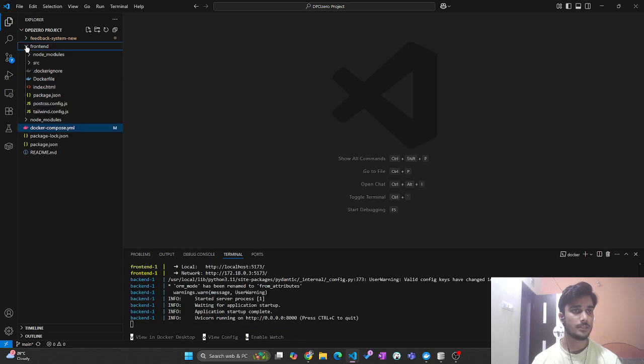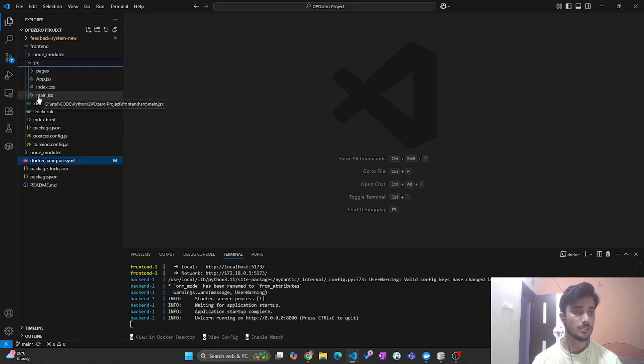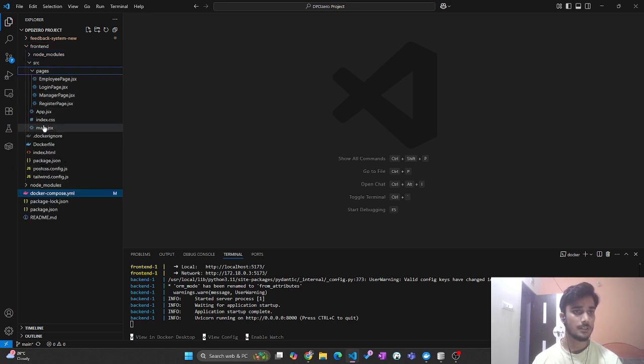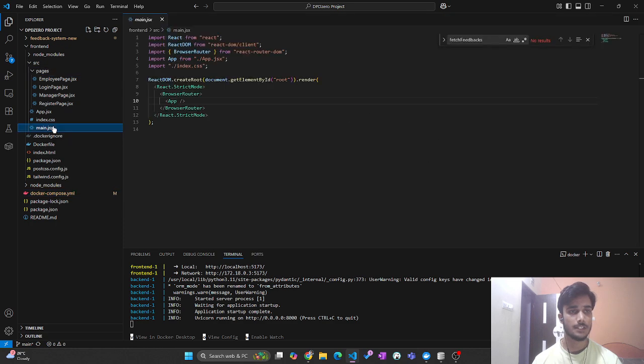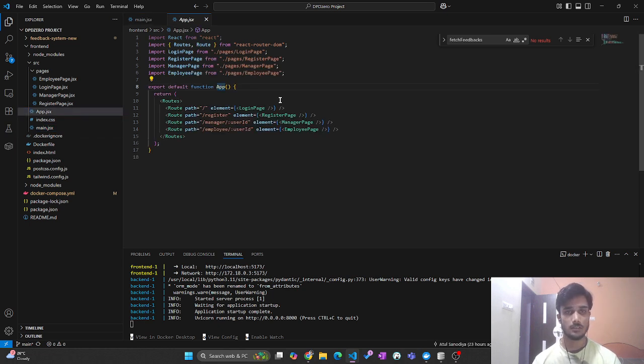So let's see first the front end of the project. The front end of the project is written in React.js. So this is the first main file in which we have imported the app file. Inside the app we have all other pages with the routes in the URL. So let's see first the register page.